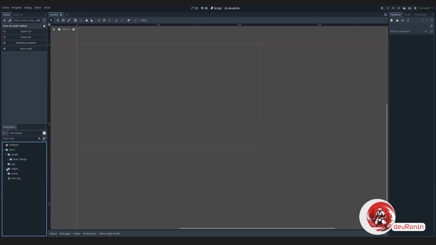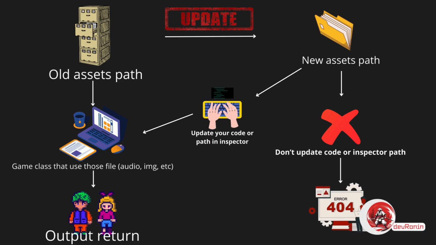Folders and files in Godot can be moved without problems, the problems arise when you move an asset that is already being used elsewhere. In that case the path to that file will be obsolete, and your program when it searches for that asset will find nothing and that will cause malfunctions. In case you want to reorganize all the files while the game is already using them, you will have to update all the paths.